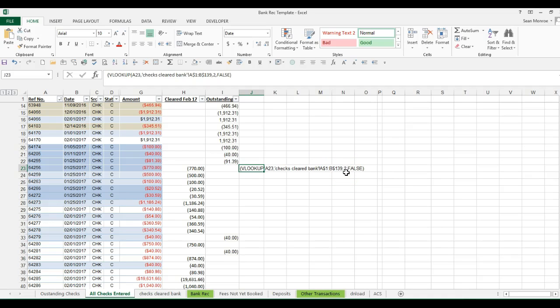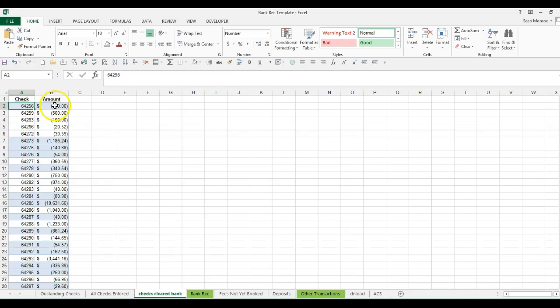That's what the 2 is. And this false just means that it has to be an exact match. It can't be an approximate match. And you do want to make sure you use this false, because obviously with check numbers you want to make sure that you're getting the exact. And so what it will do is, if it finds a match, it will return the value that's in the second column. All right, so this is column 2, so it's going to return that value.